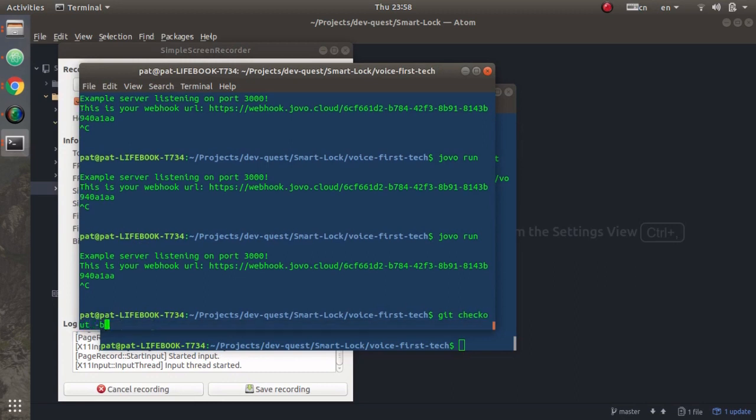The next step is to check out a new branch called feature forward, not feature. We'll name it GitHub username / lock door intent.